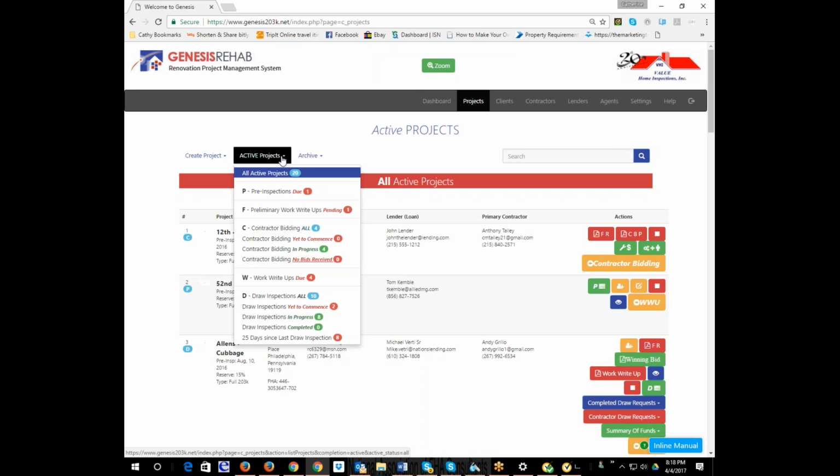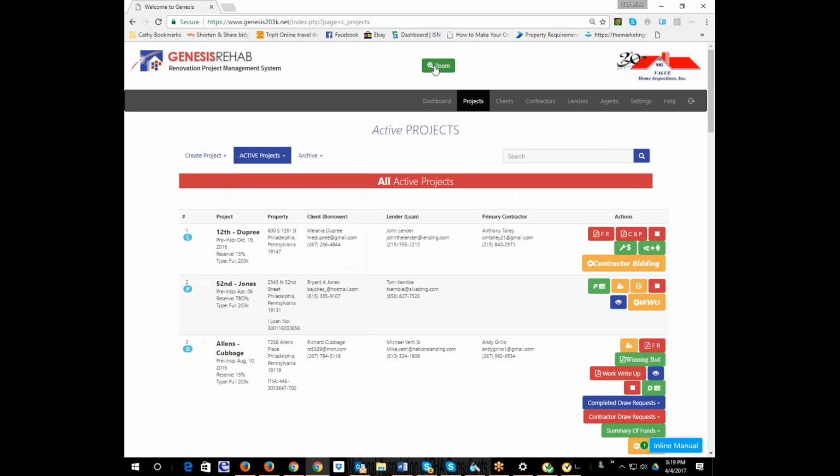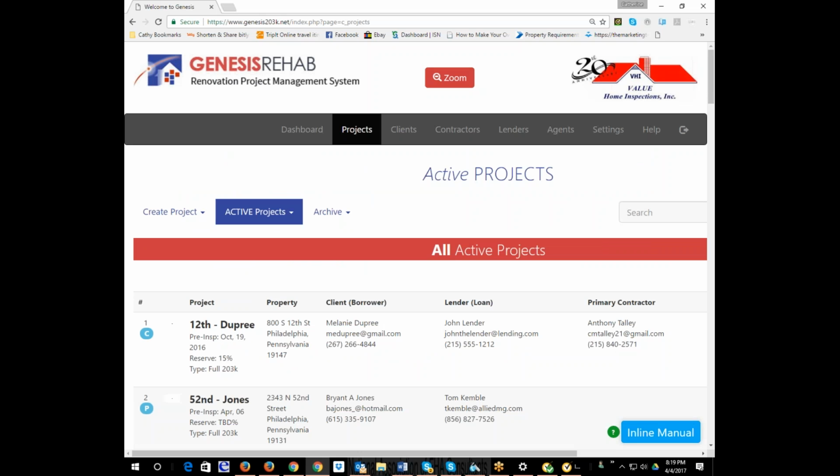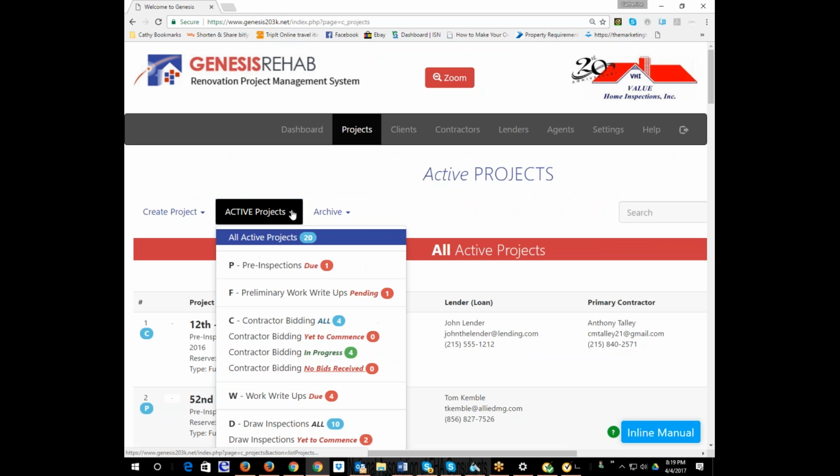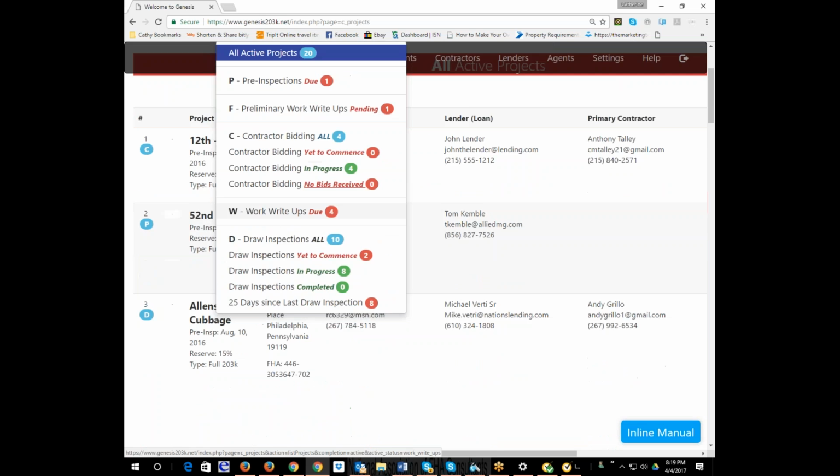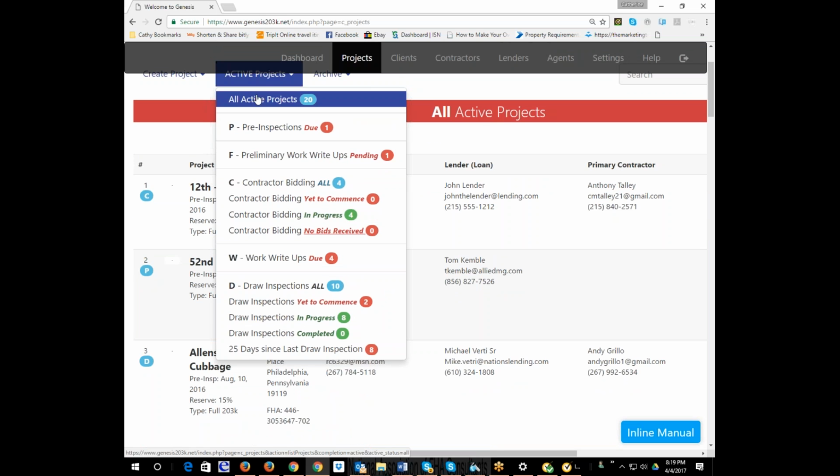Now to make it easier for you to see, I'm going to hit the zoom button. We put this zoom up here so that if you're using this on your cell phone or on a tablet, and you want to make the screen bigger and your tablet doesn't have a touch screen to make it wider, you tap the zoom and it will make everything larger. There we go. All right, so now you can see here, the Active Projects tab opens up and shows you all of your projects at whatever stage they are.